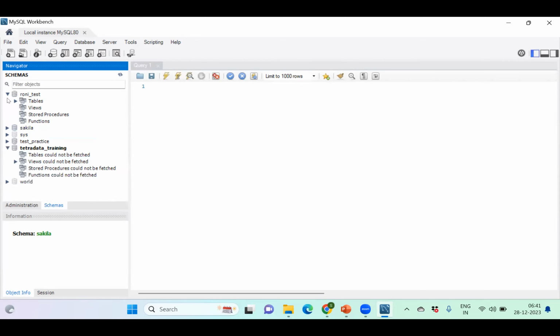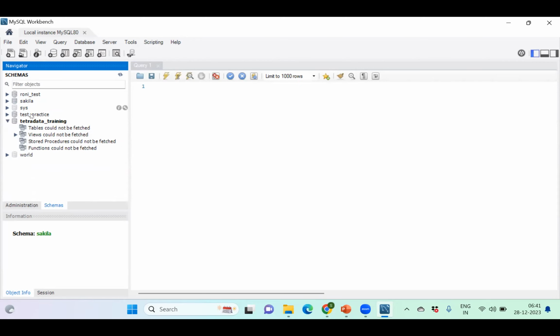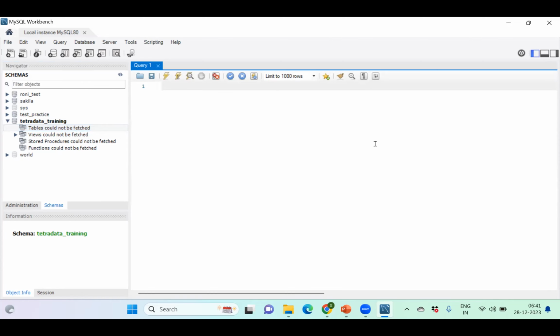But as of now, let's discard other schemas. Let's focus on our schema where no tables are there. If any table is created, an expand button should be available over here and we can expand that and check it. So how to create a table? The first statement should be the create statement. Create keyword, then a table keyword should be there.